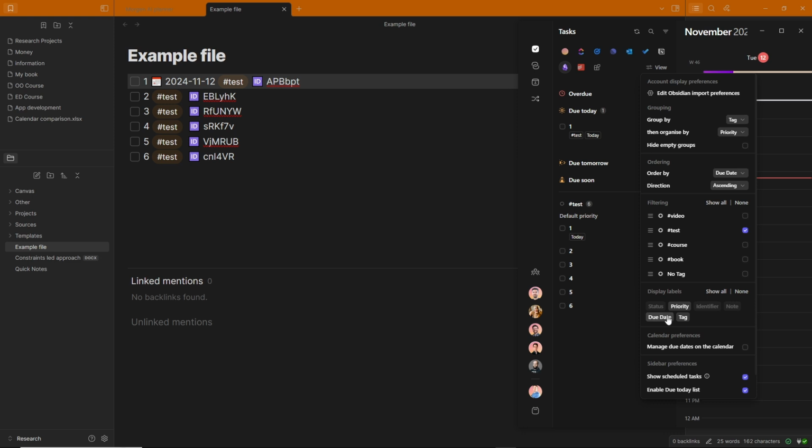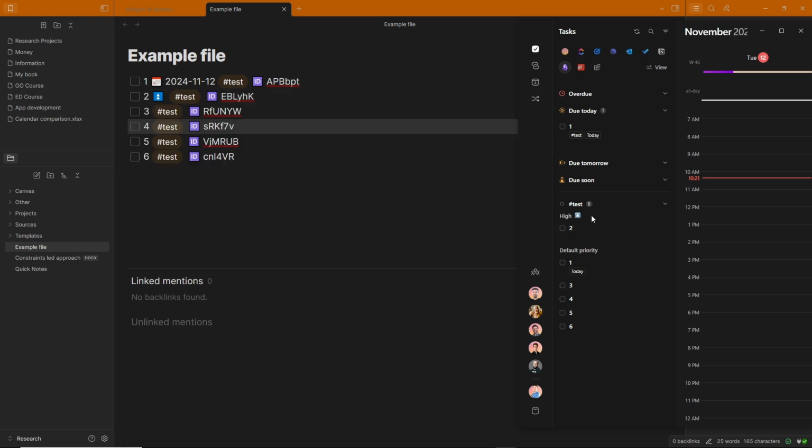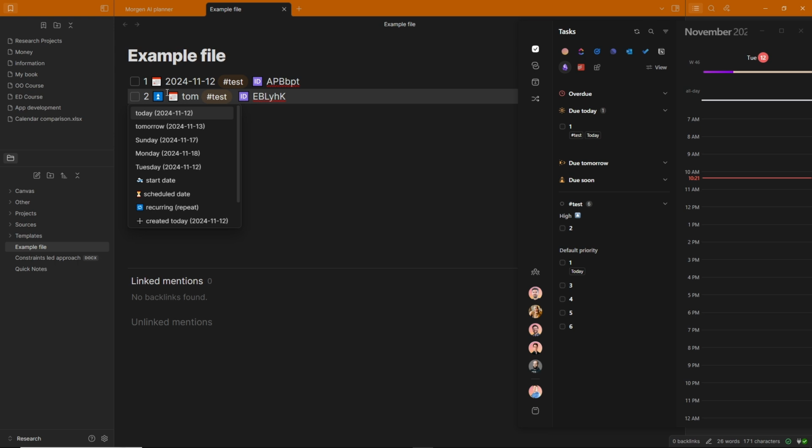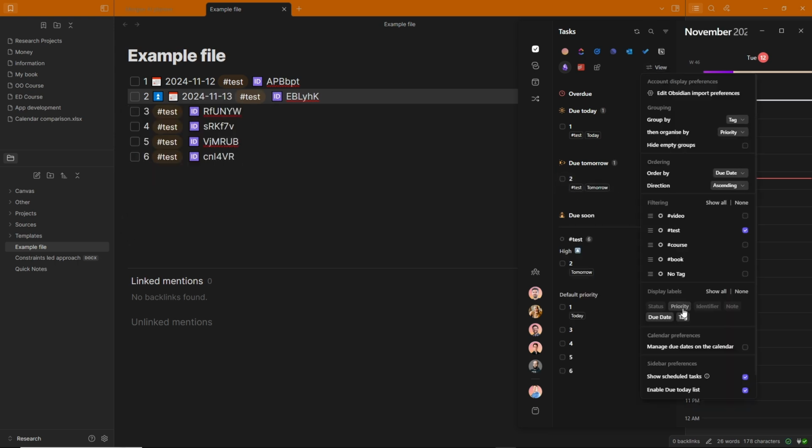If I go to the view settings, I can turn those off. So I can turn off due date. Now that today has disappeared, I can turn that on, it reappears, turn off the tag, turn it on, and priority. If I go to number 2 and say high priority, yes, it's separated number 2 for high priority and the rest is default. But if I now go and say due tomorrow, you can see you've got the icon next to number 2. And if we go to view, turn priority off, the icon disappears and the icon shows.